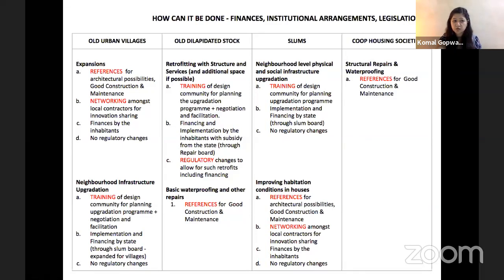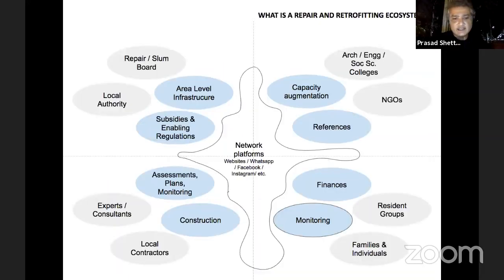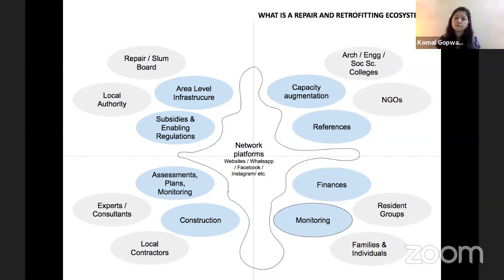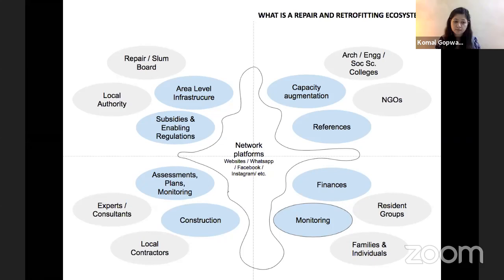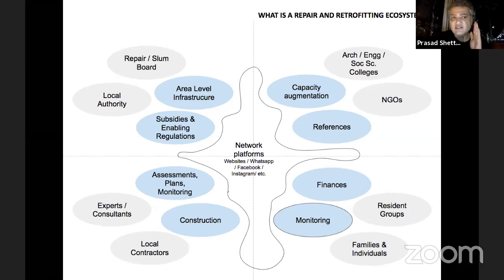And I'm going to hand over to Prasad to explain the ecosystem approach. Yeah, thanks, Komal. So it's very clear to us, two things are clear to us. One is you need neighborhood level improvement, the upgradation of infrastructure and stuff like that. And that happens particularly in case of slums and in case of old villages. And that only the state can do, and nobody else should try to do also, because it requires bulk infrastructure interventions, higher capital and stuff like that. So that is one part of it.